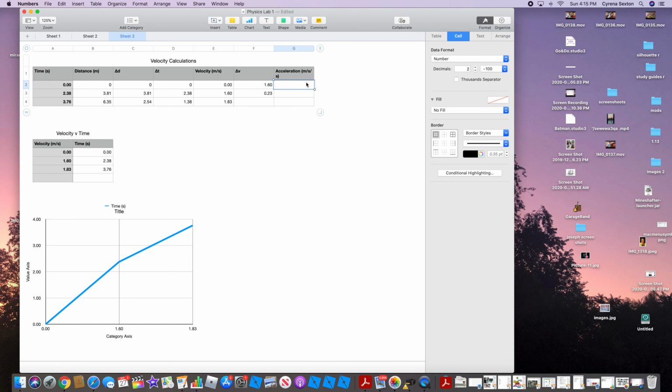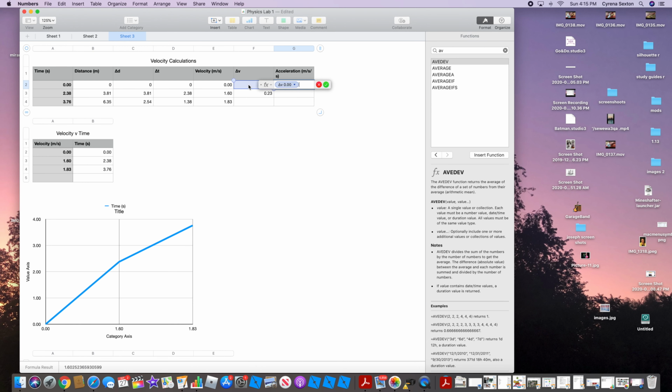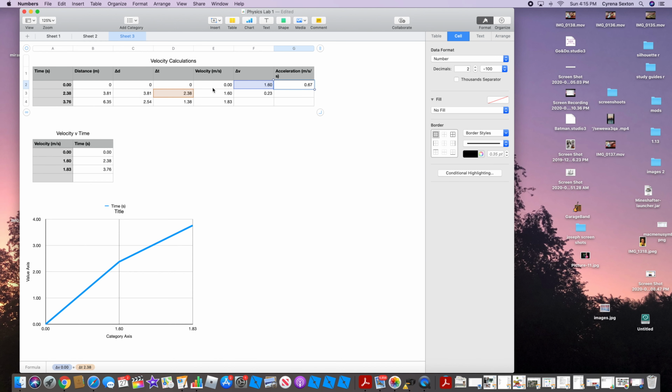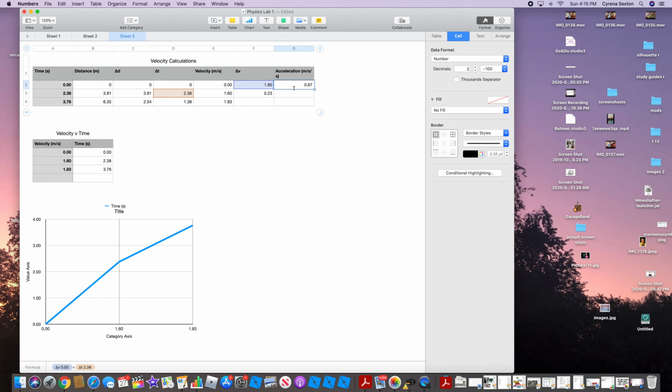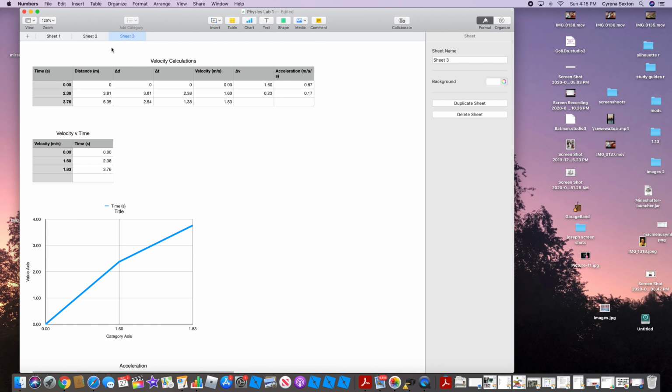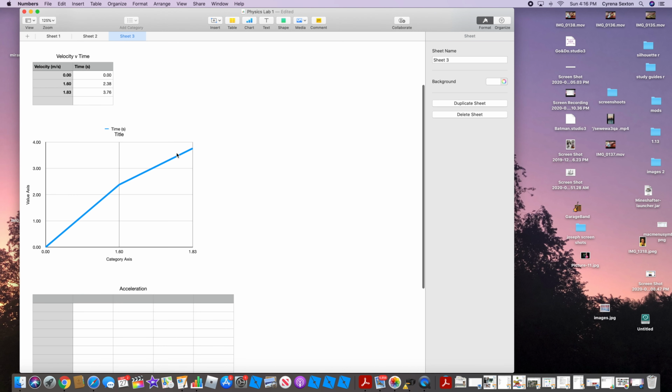So again, plus sign, function, insert function, something like that. And you're going to do delta V divided by delta T. Click on the boxes you want. Boom. All right, and drag your formula down. All right. Back up. There you go. Drag down. There you go. That's how you do it, over that yellow dot. So there's our acceleration. Notice that our acceleration dropped off.